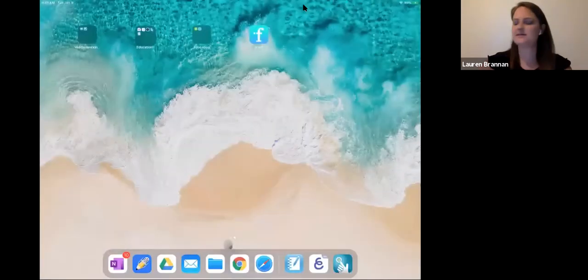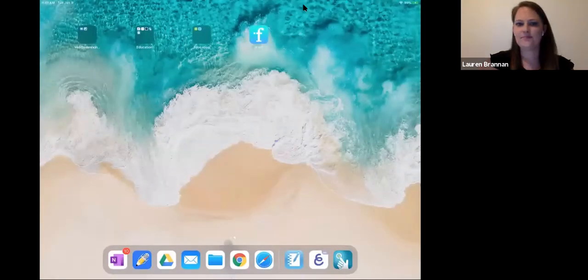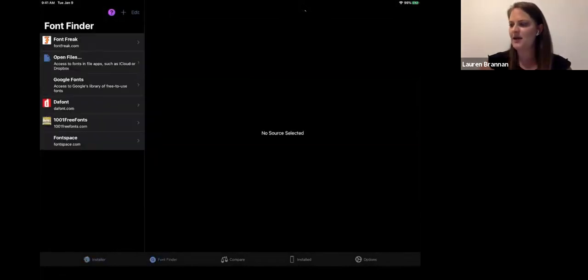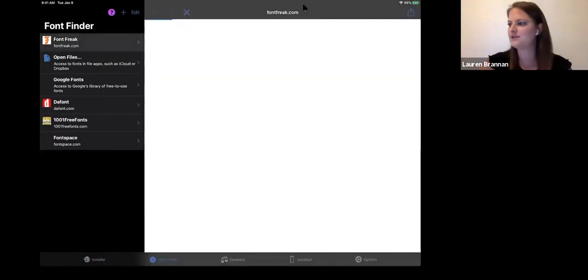All right, so see this iFont app right here? It's blue. This is what I used to download a font to my iPad. So you can go to Font Finder and you can add in different free font websites to download your font. I think I used Font Freak to find the block letters. That was one I had to actually add, and to add websites, you just use the plus sign right there.